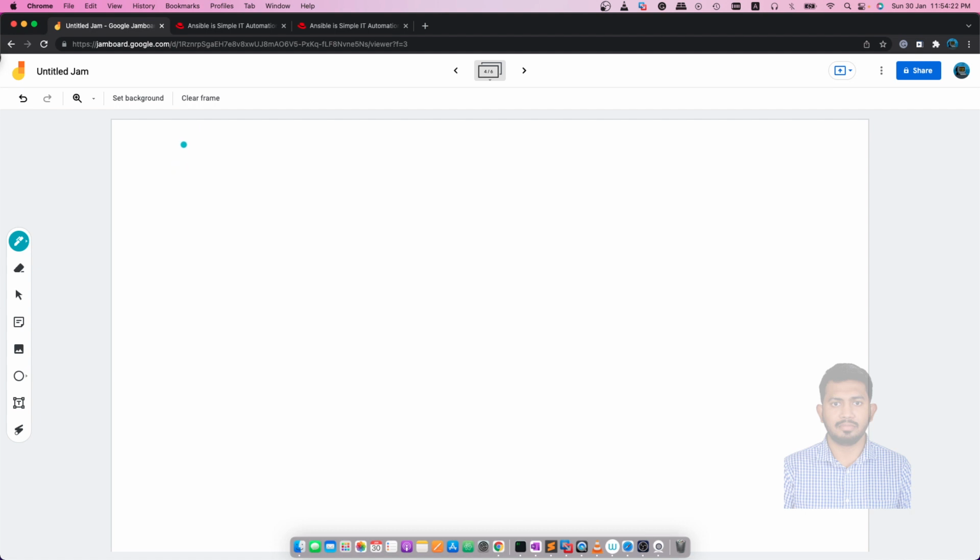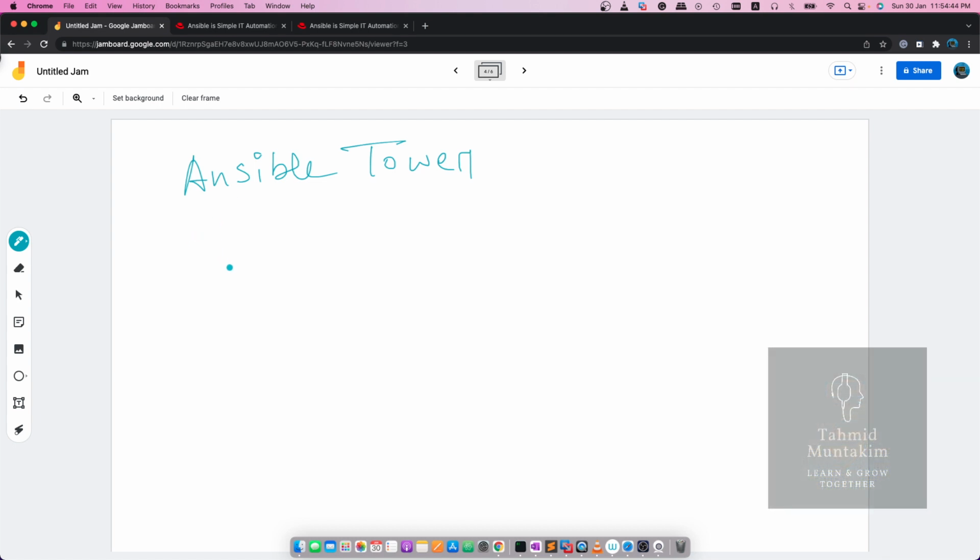As I am discussing the architecture part, there is another feature that Ansible has, which is Ansible Tower. I'm not going to discuss this in depth. Ansible Tower is like a cherry on top of ice cream, right?